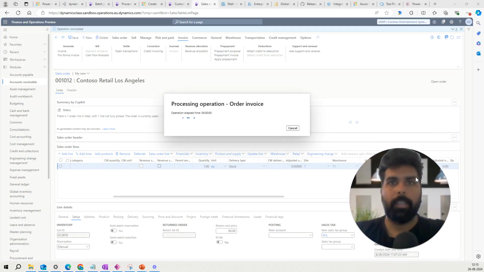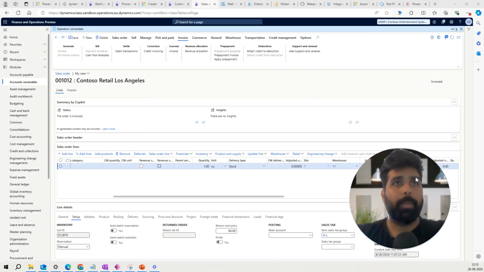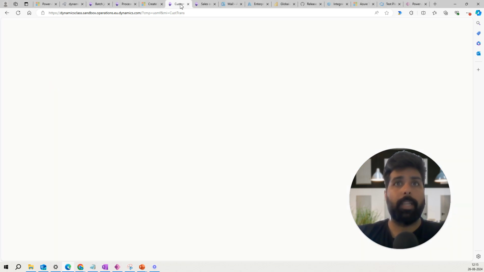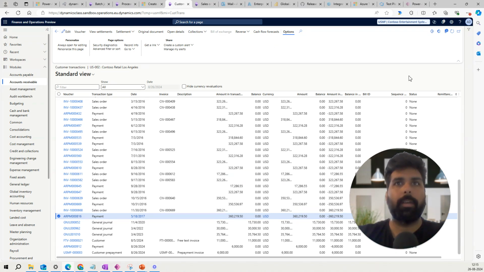There are a few issues I found, but we will talk about those later on. Okay, so now I have posted this invoice. Ideally what we are expecting is that the balance of this invoice should be 4,000.